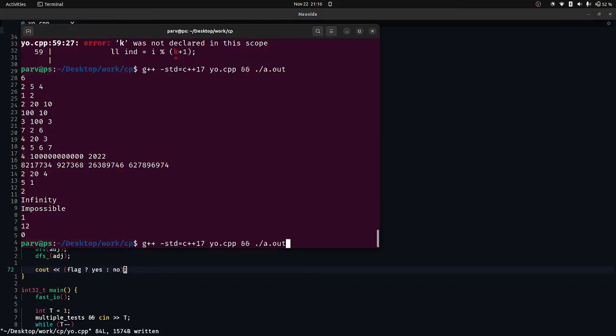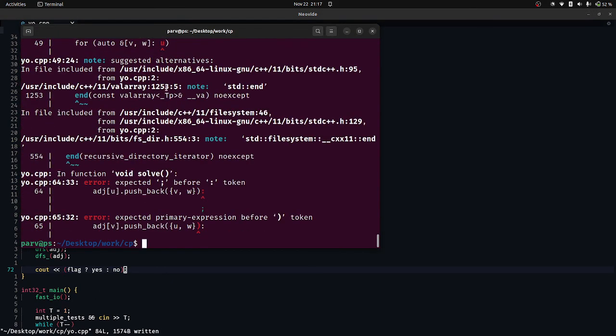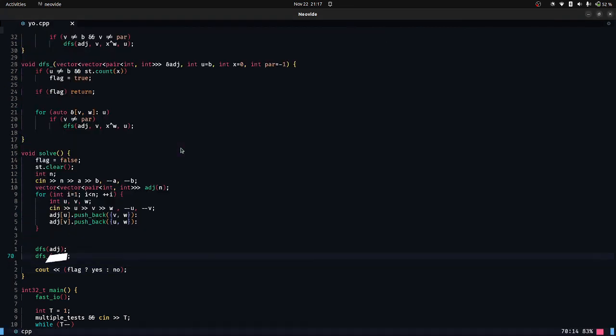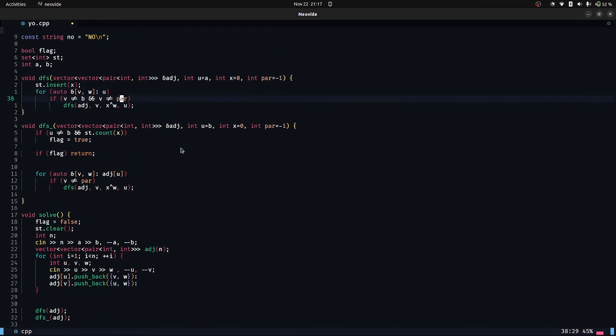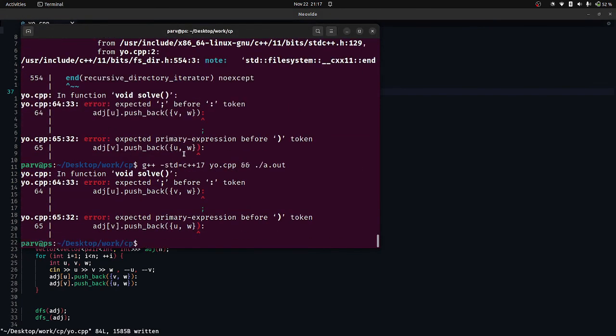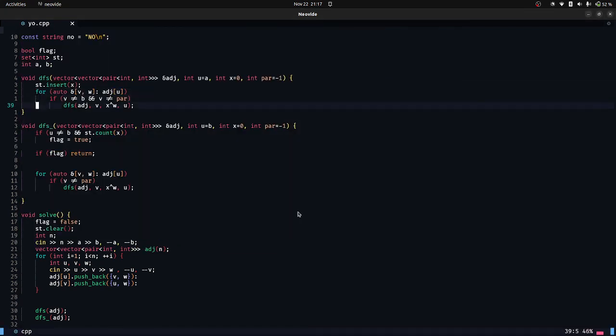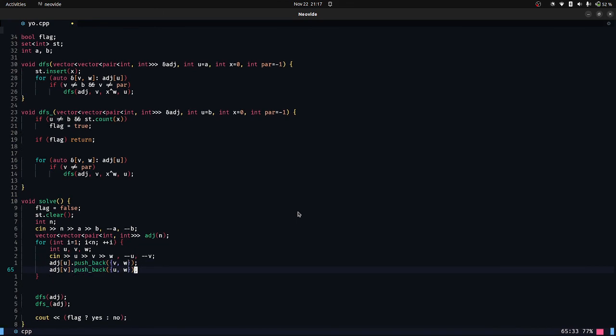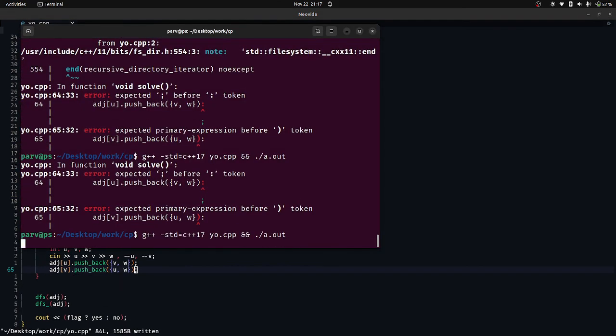Okay, so let's run the code. Come on, and okay, too many compilation errors. Okay, it should be the adjacency list of u. Oops. Yeah, more errors. Begin and something like push_back. Okay, I did a typo online. Continue down. Okay, what more? No more, that's great.